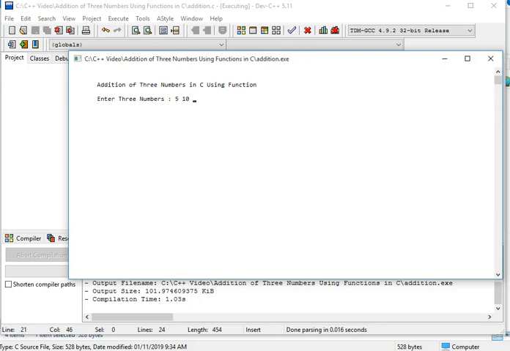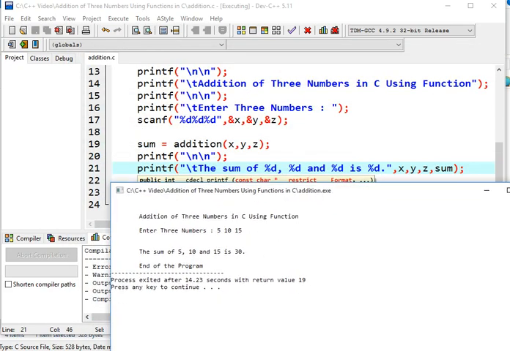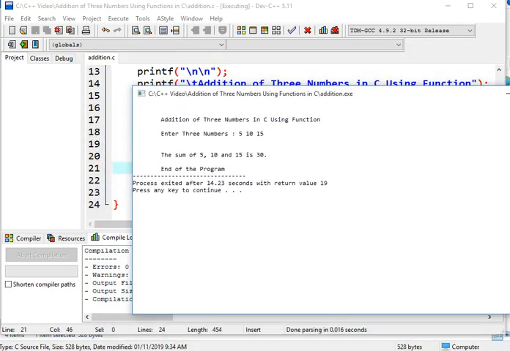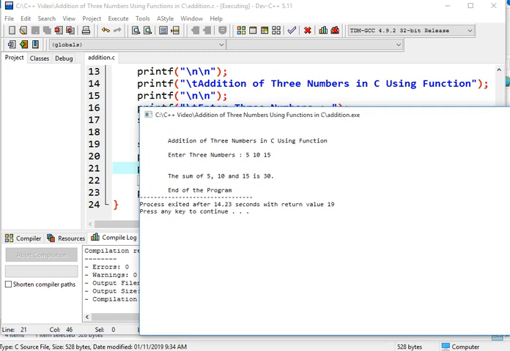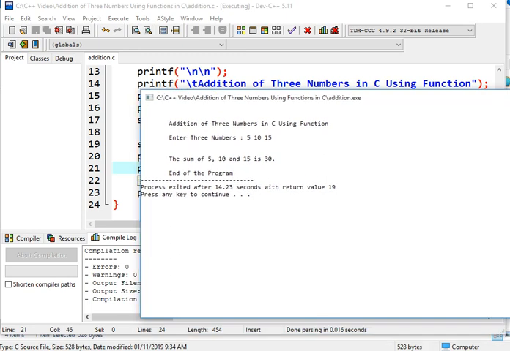And then we have here 5, 10, and 15. Addition of three numbers in C using functions. Enter three numbers 5, 10, and 15. Okay, we have here the right result. The sum of 5, 10, and 15 is 30. End of the program. So we have already done writing the code, and then we perfectly execute the program with the right result.